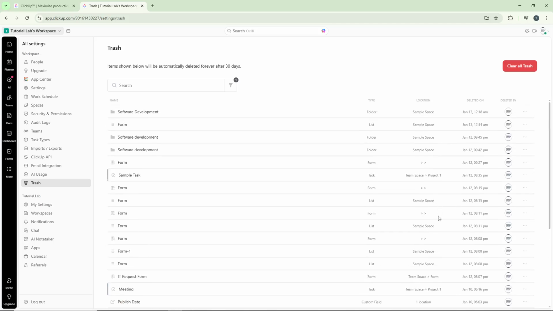Once you've located it, look to the right side of that item's row. You'll see 3 dots. This is the Actions menu. Click on those 3 dots to open up a small menu with available options for that deleted item. From this menu, simply click on Restore.